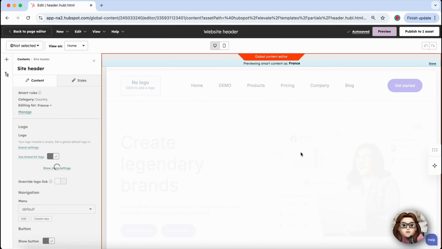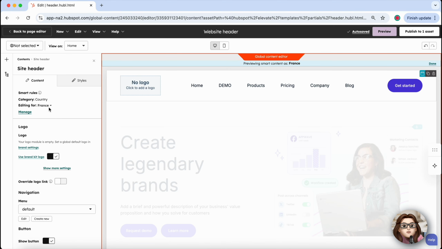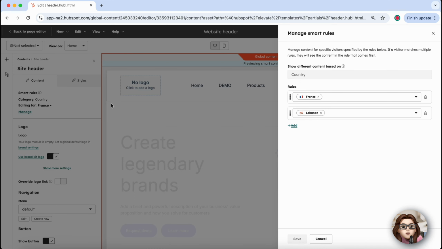To manage or edit these rules later, open your content again and go into the editor. If you're working with emails, head to the Settings tab and use Manage Smart Rules. For pages or other content, select the module and look for Manage Smart Rules in the sidebar.